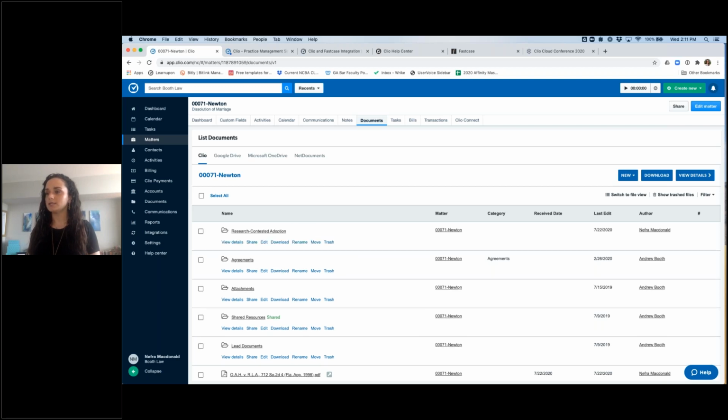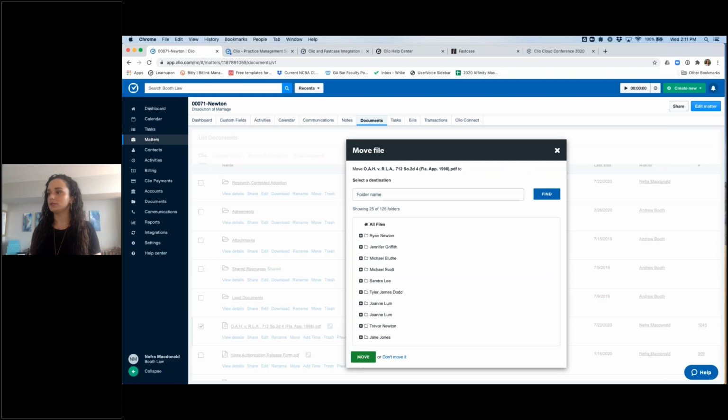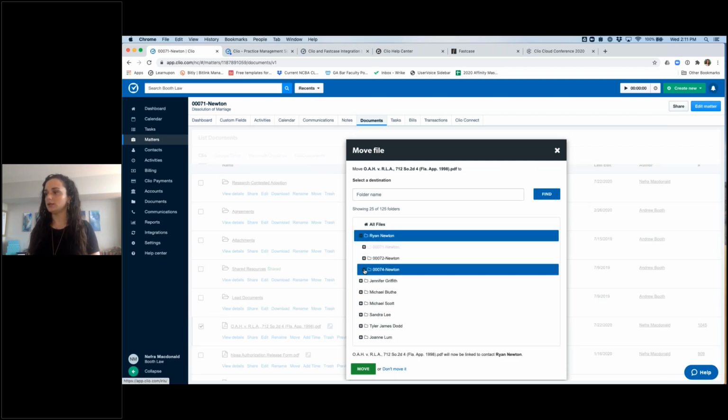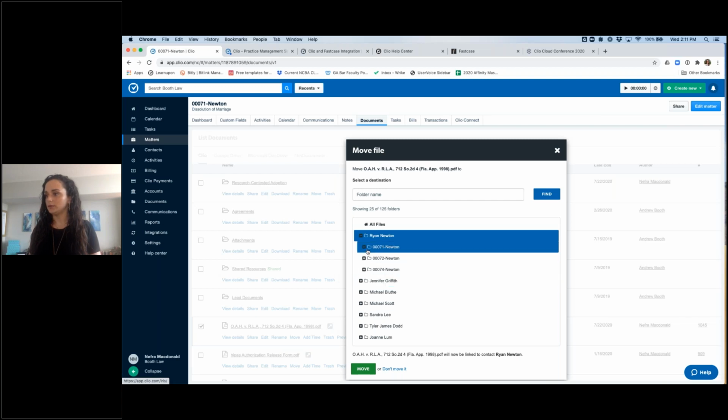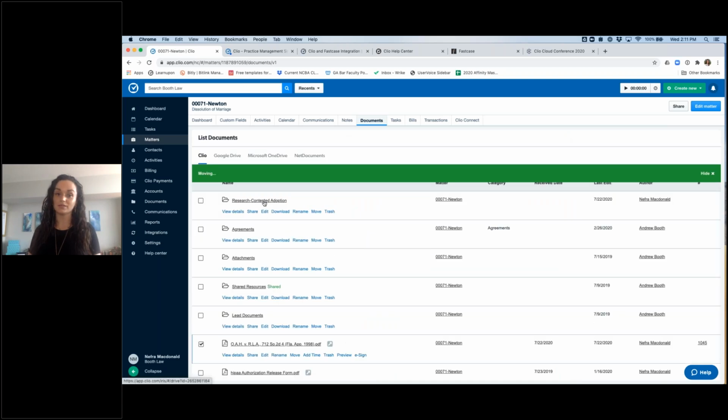And we will click update. And then I go over to this document, click move. We go to Ryan Newton here. We're in this one, and then we have research contested adoption. We click move, and it's now a part of this folder.